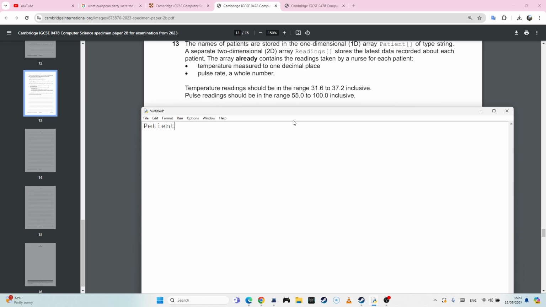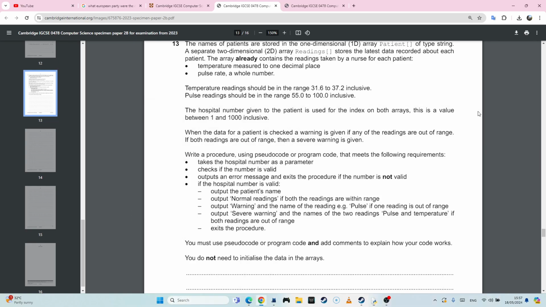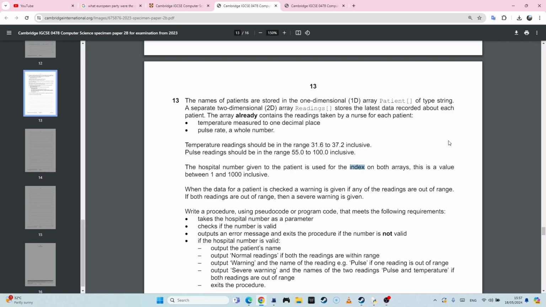Okay, so patient is going to equal, now let's say we had 3 people on our array. Now, one thing that we have to factor in, first of all, is this hospital number. So the hospital number is going to be the index for the array. Therefore, if the patient is the first patient, they're going to be index 0. But our numbers go from 1 to 1000. So that gives us a bit of a design choice.